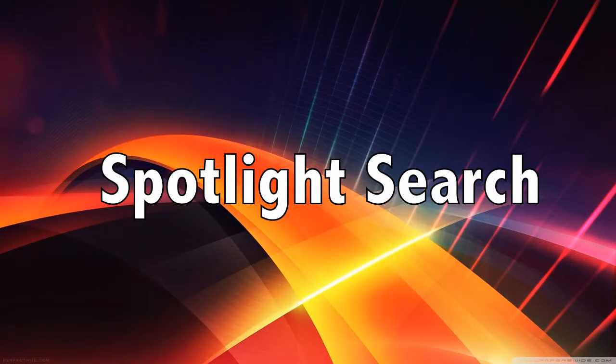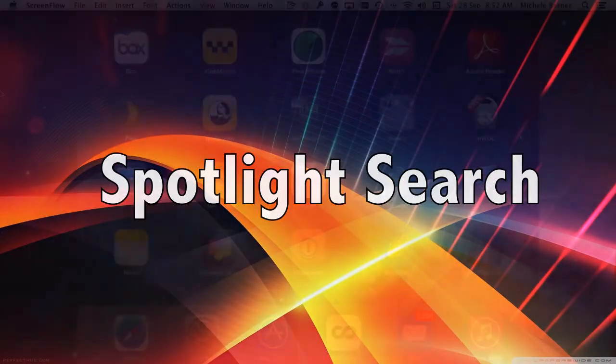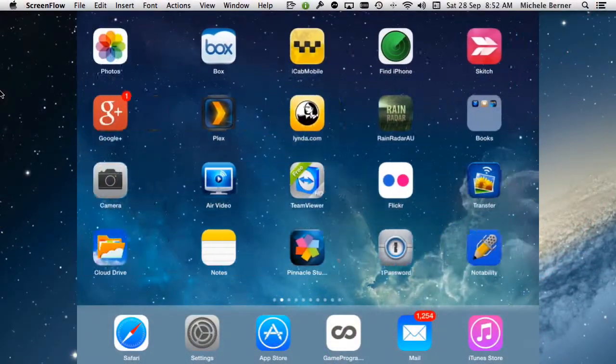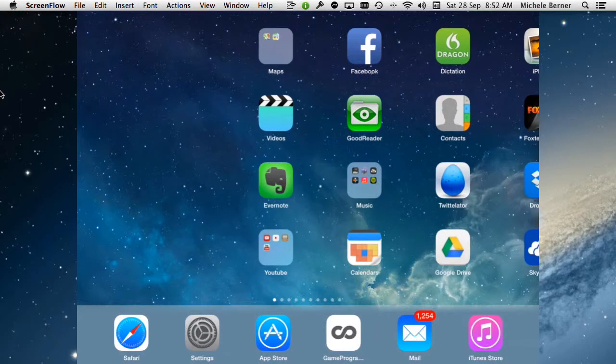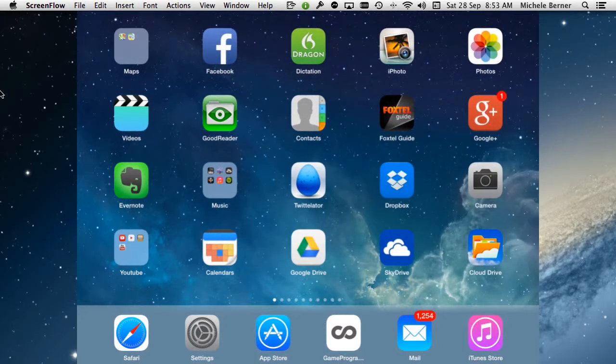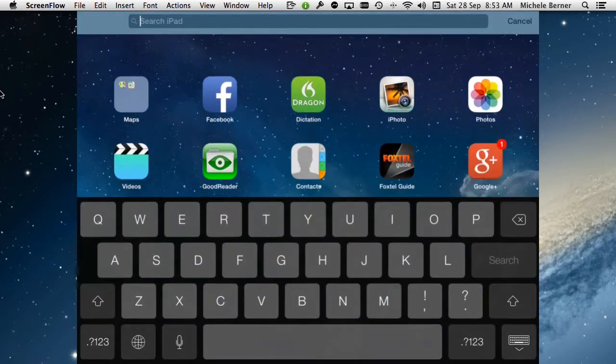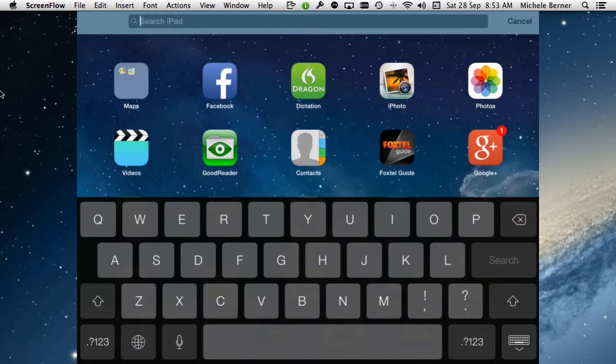Spotlight search. If you want to search for anything on your iPad, in iOS 6 you had to scroll to the right and there would be a search screen. So on any home screen, drag down somewhere in the middle of the screen and you can now search.